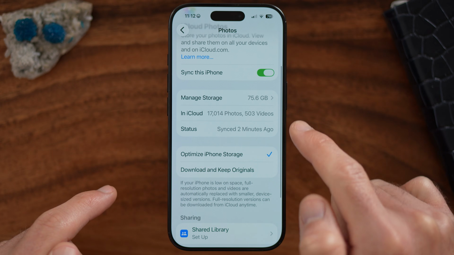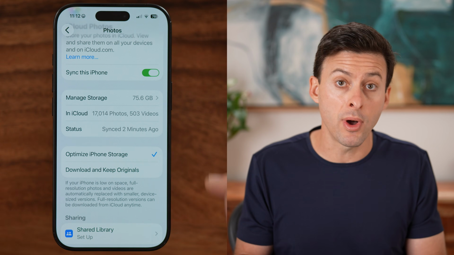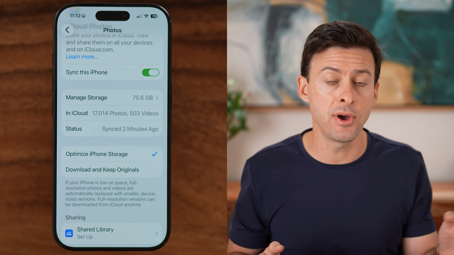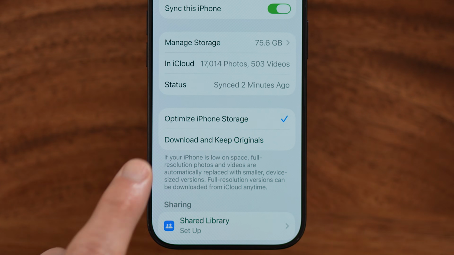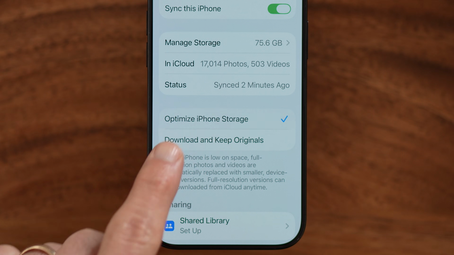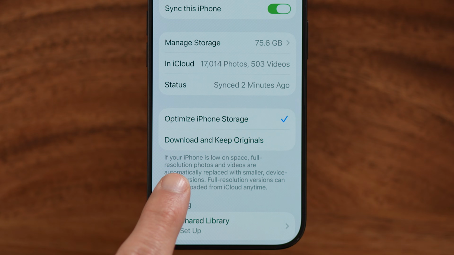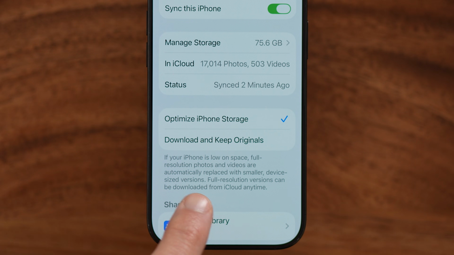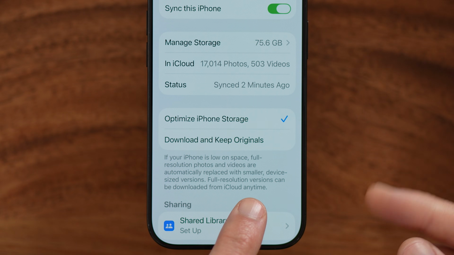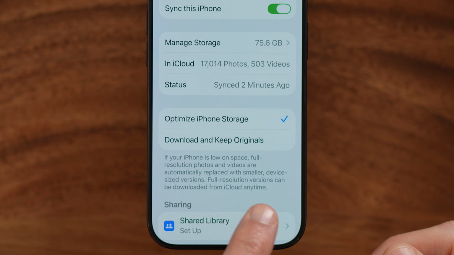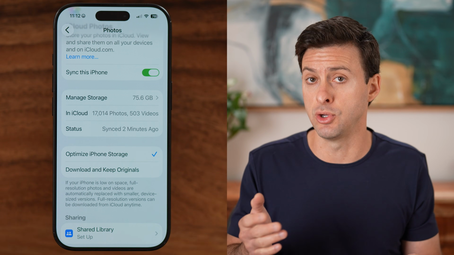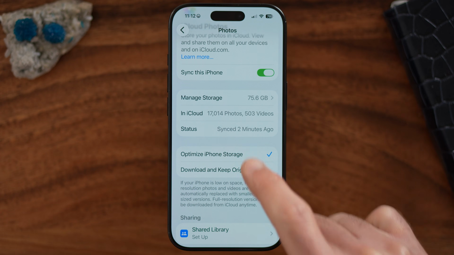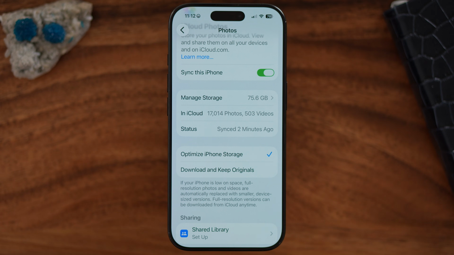The first big win is that most people have their apps and photos taking up the most space on their iPhone. So I would recommend tapping on Optimize iPhone Storage. It says if your iPhone is low on space, full resolution photos and videos are automatically replaced with smaller device size versions. Full resolutions will be downloaded from iCloud at any time if you need to use them. So tap on Optimize iPhone Storage.